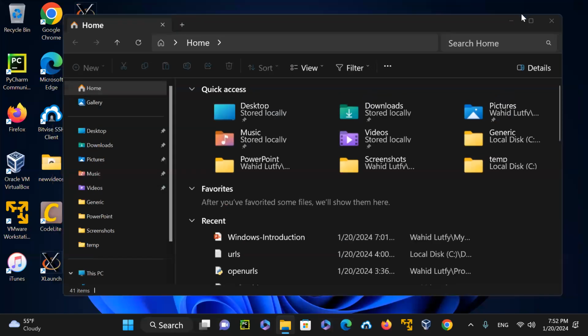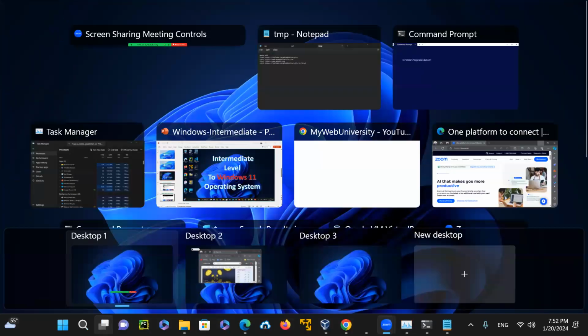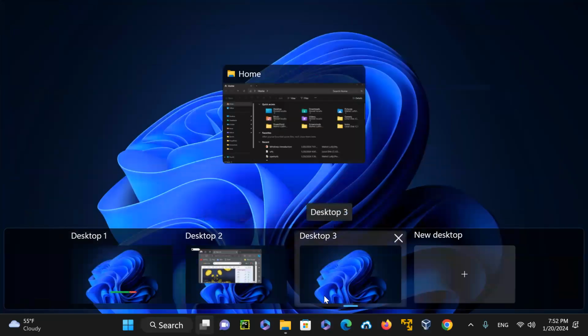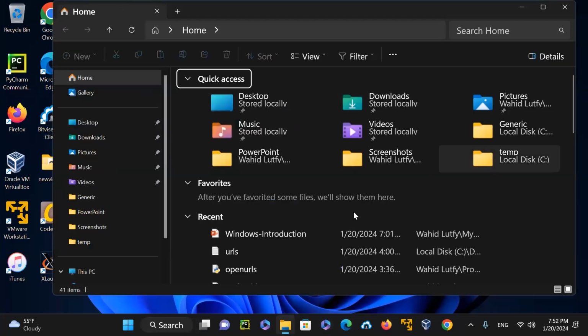So now the first desktop here I have is this, the second one is this, and the third one is this. On each one of them, the application that I open is shown there. So if I want to go to the File Manager, I click on this desktop. Now the File Manager is open. I can do Alt-Tab also to see the File Manager here.